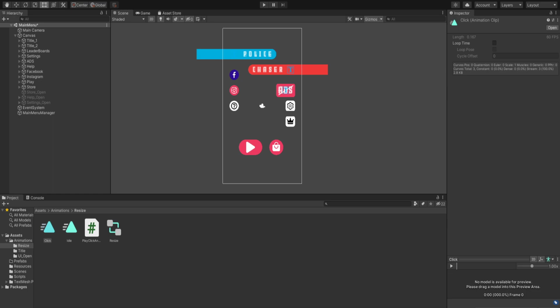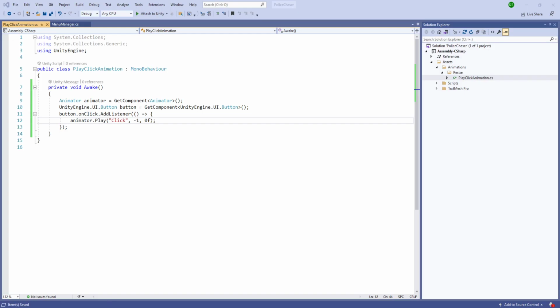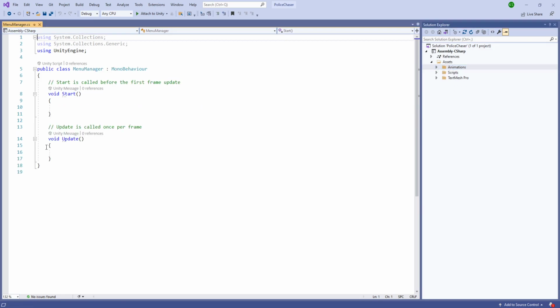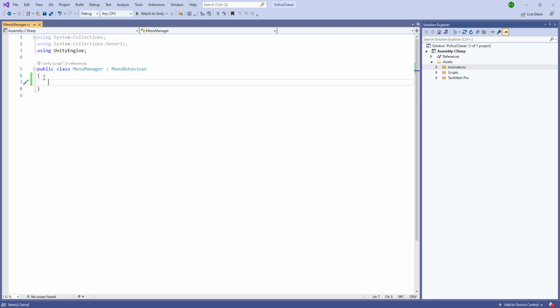So I'm back, and let's go inside the menu manager and we'll start creating all our functions for the menu. If we go inside the menu manager, there's the start and the update function. We are not going to need any of this, but let's create a region and we'll just call it variables, and we'll end the region. And inside of variables, let's see what we need to create first.